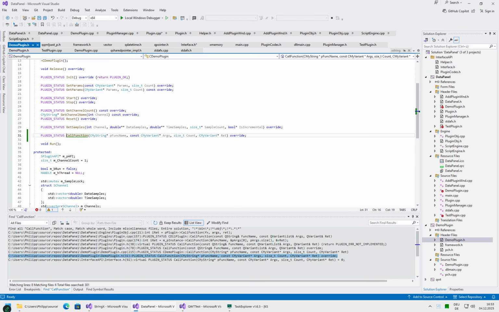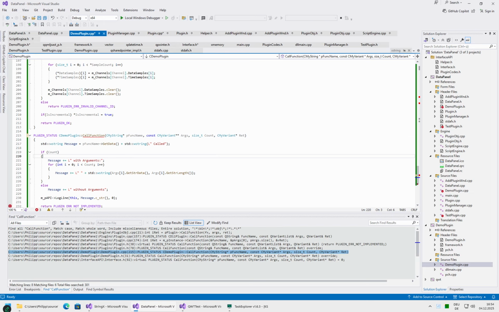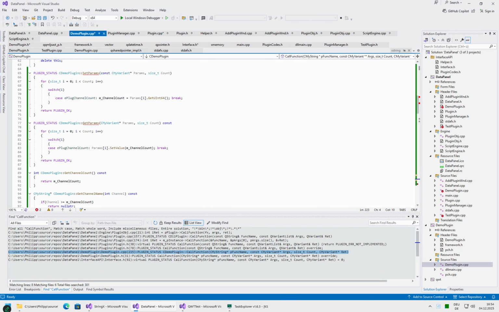Okay, plugin, demo plugin here. And here, array of pointers, so E. And here, asterisk, params and params. Okay, good.